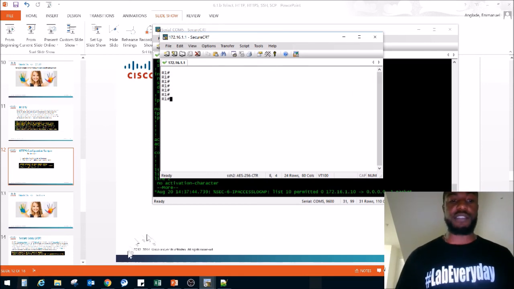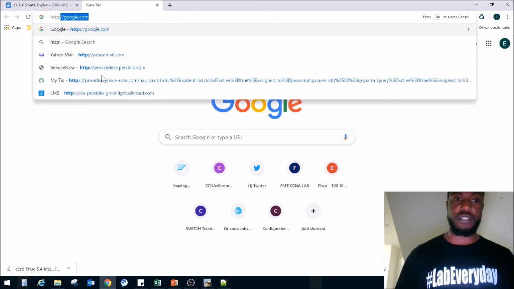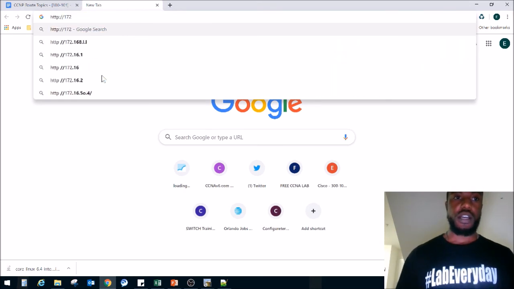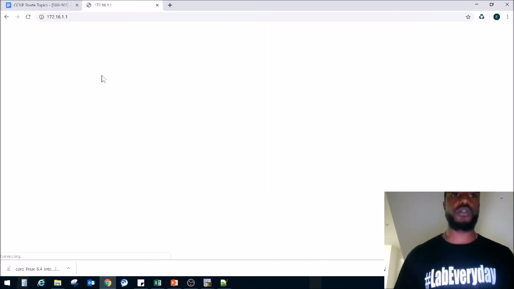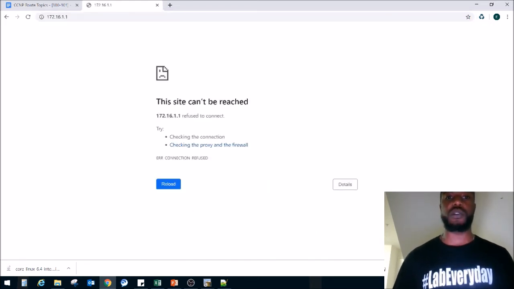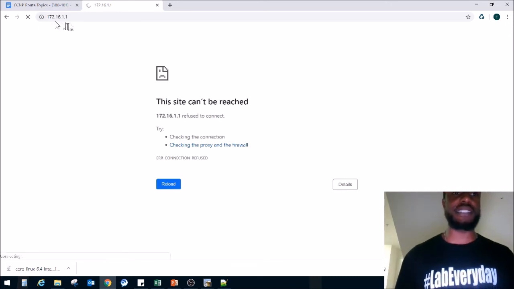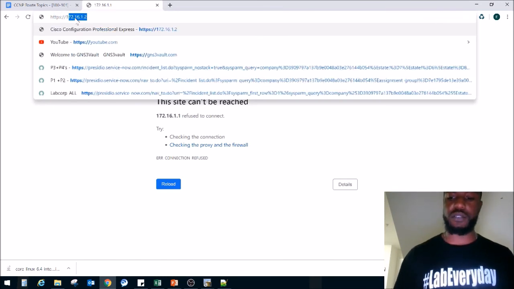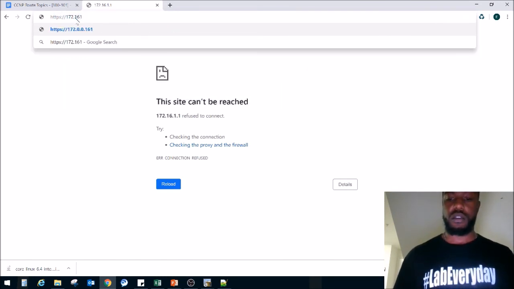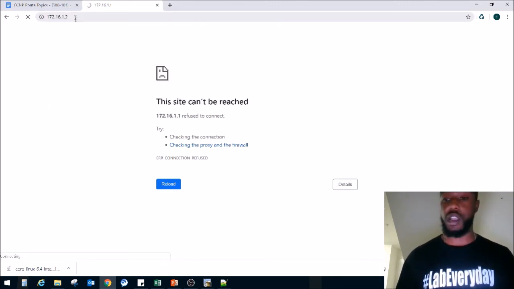Let's see if we can HTTP to the router. Now we're going to try to HTTP into the router. We're going to HTTP ://172.16.1.1, right? We're trying to HTTP into the router. Site can't be reached. Why is that? Because this is not HTTP, right? So let's try to HTTPS into the router. HTTPS://172.16.1.2. Looks like it's loading up.